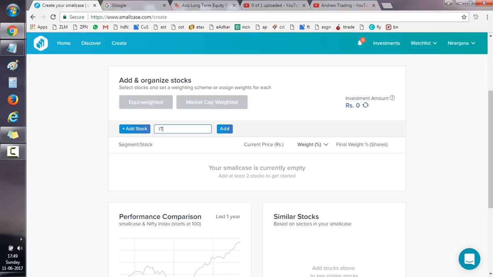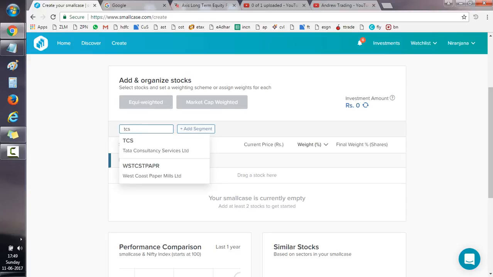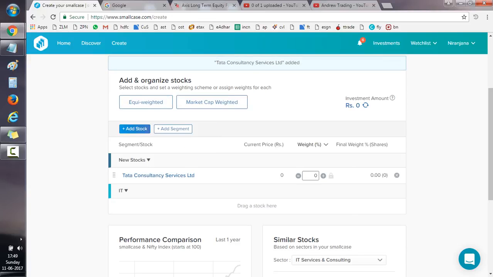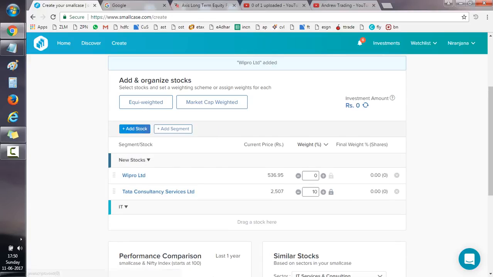So for example, I am selecting IT here, click on add, and in this particular segment I am going to add a stock, say TCS. I'm just giving you random examples. TCS, and I'll have to give the current price, which will automatically be taken. Weightage, I'll say 10%. Then I'll add one more stock, say Wipro. Say I'm giving a weightage of 33%.